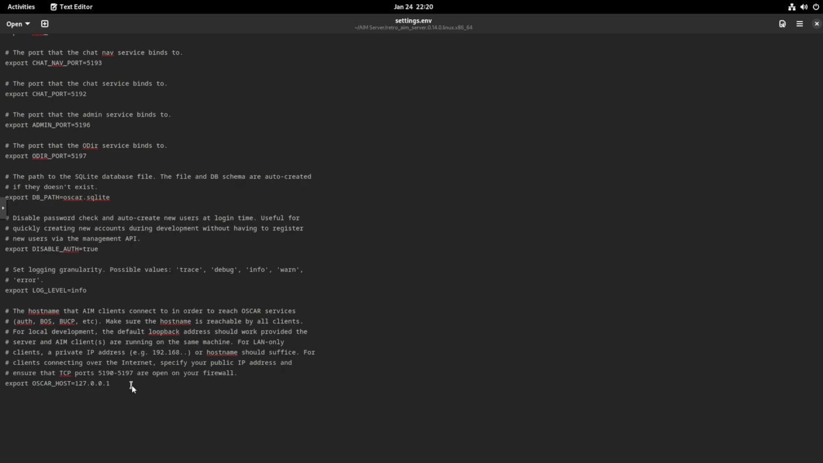So if you're planning just to dabble with this on this machine, for instance, then you can leave it as 127.0.0.1. However, if you're planning to either just use this as a server, an AIM server to connect into from other clients or other machines, then you would change this to the IP address of this server. So for the sake of this video, I'm going to change the IP address to my local IP.